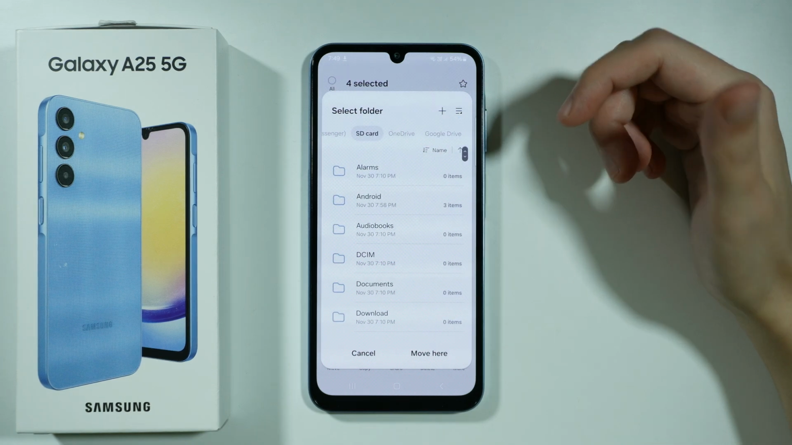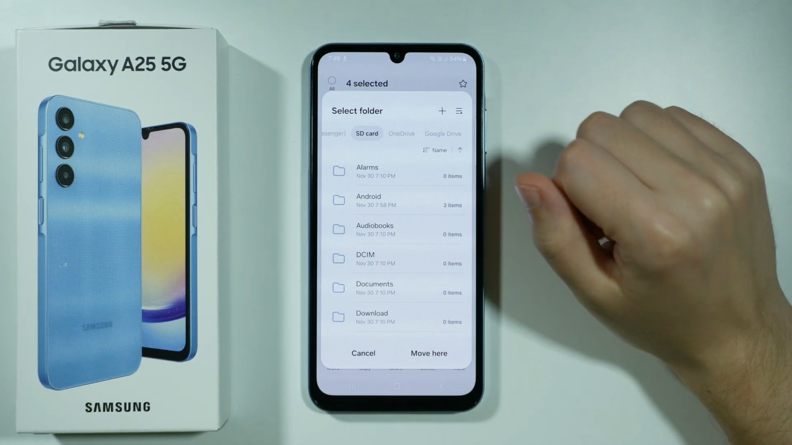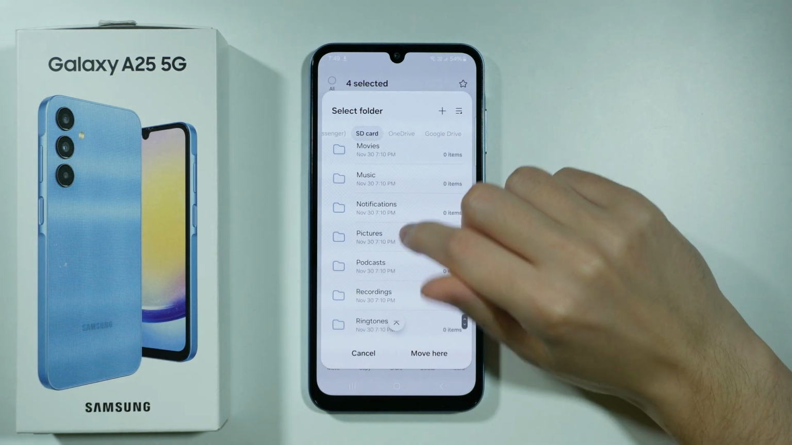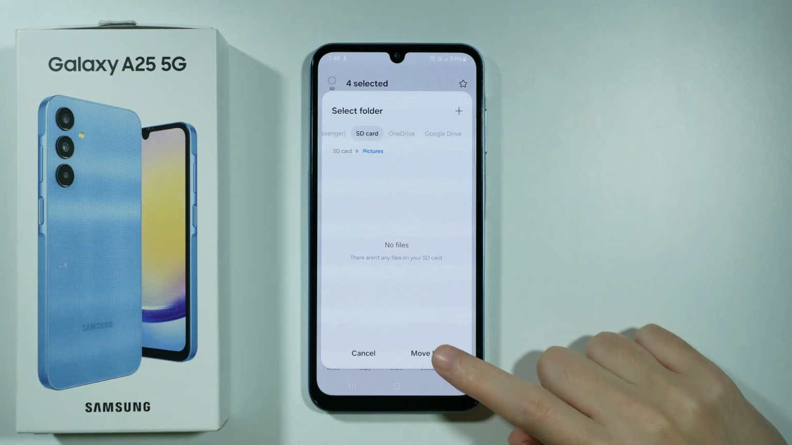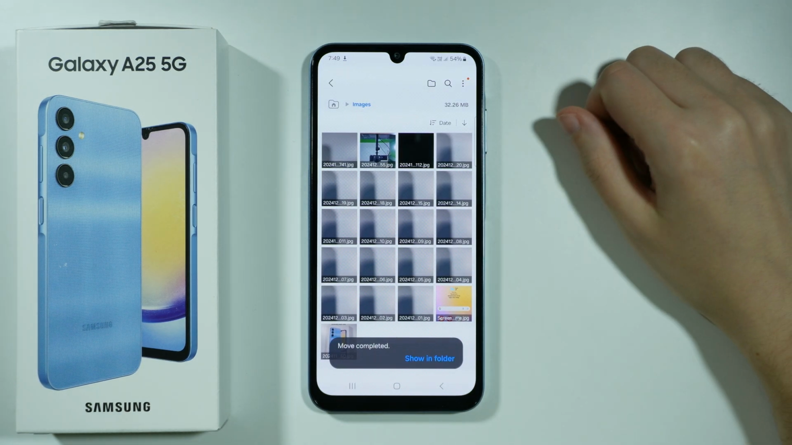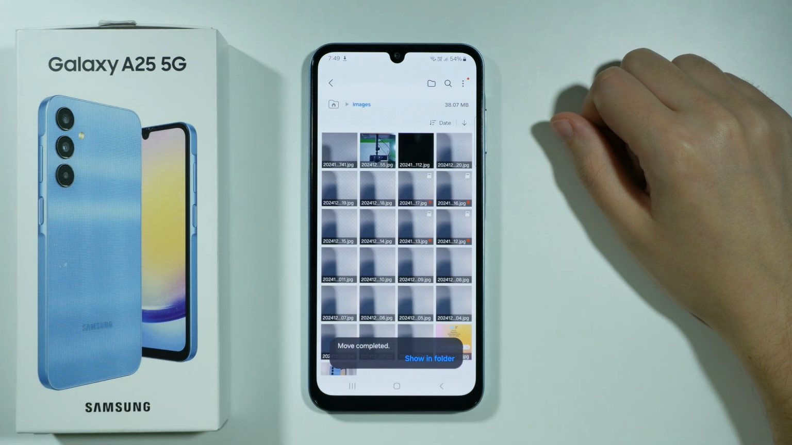So now we are moving from the internal storage to the SD card. Select the folder, let's say I'm gonna choose pictures, and then move here. So this is how we can transfer files to the SD card.